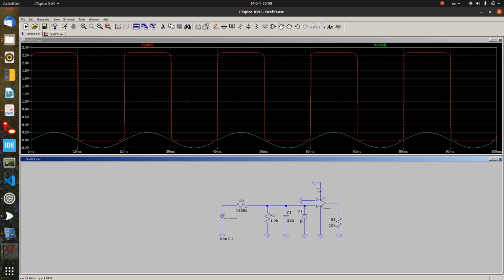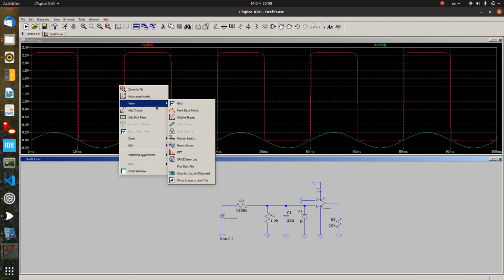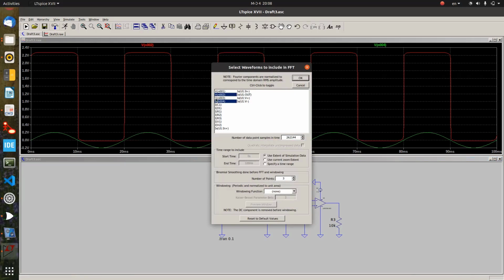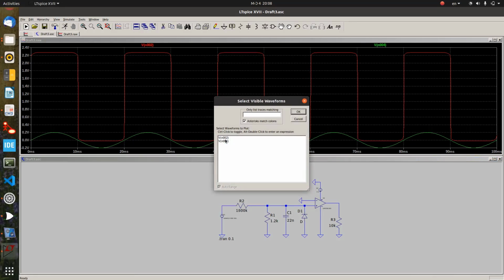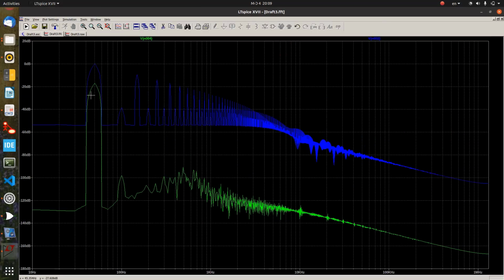So let's say you want to visualize the frequency spectrum of your signal. This is what you can do. You can right click and then you go to FFT. Then you select the traces you want to visualize. Right now these are the only two plots, that is N002 and N004. So they are already selected. I click on OK and I select both of them holding down Control, and it's going to plot the frequency spectrum for me.